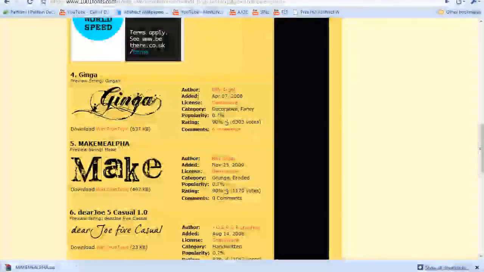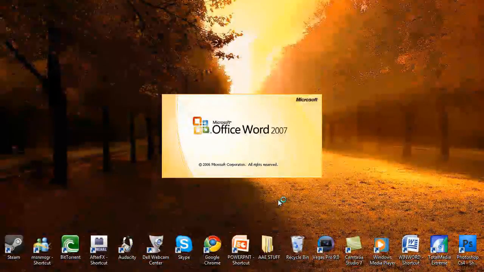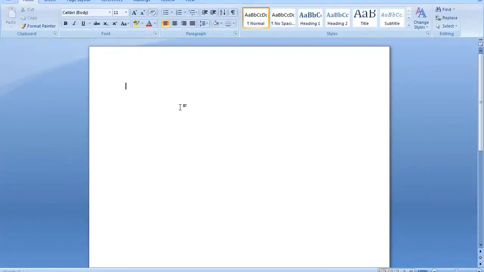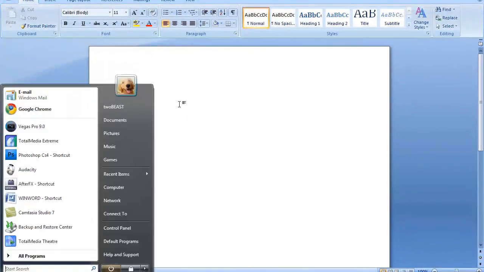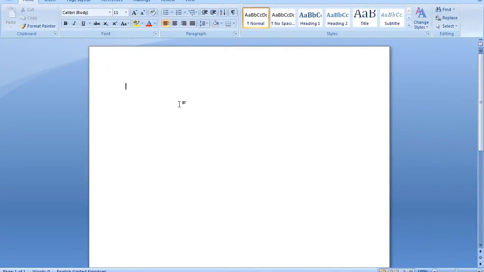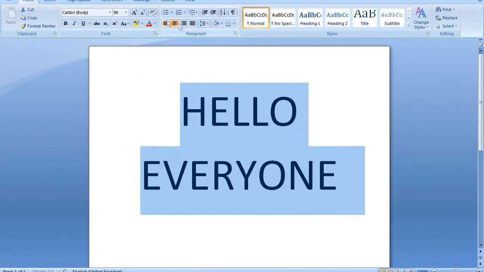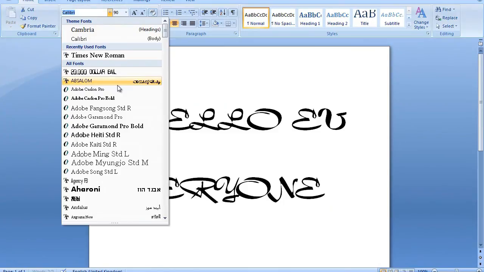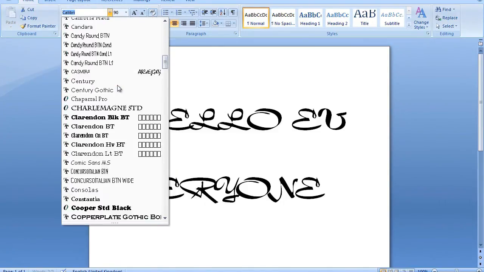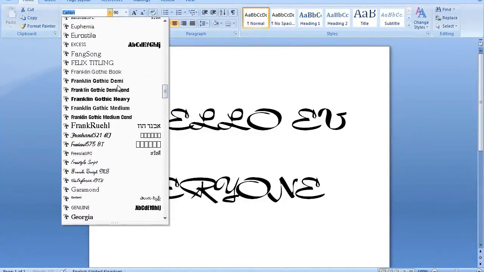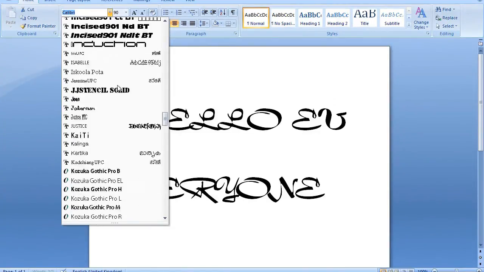So I'm just going to go into Microsoft Word to show you that it's there, basically. I didn't realize I was typing in Word. And then if I type hello everyone, just to get across that message, hello. And then I downloaded a font that begins with M. So I'm going to go find it in the M folder, in the M category. And yeah, so it is there, and that's how to do it.